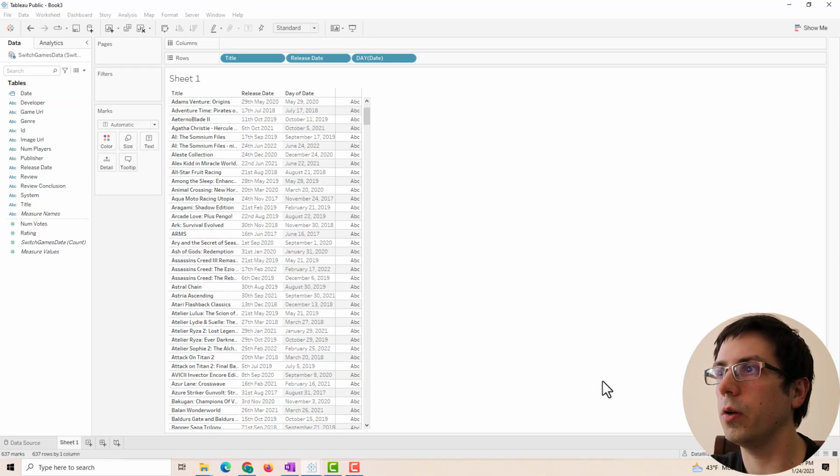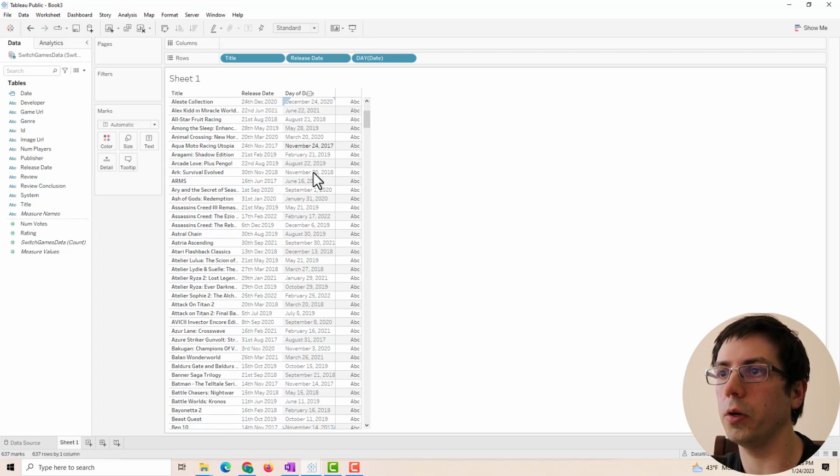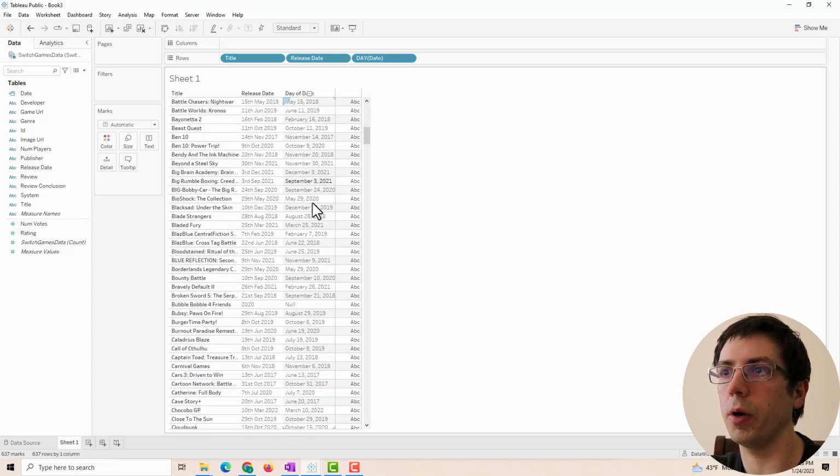Let's see what happens. Okay, so now you'll notice that those dates that were formerly null are now filled in with the proper date. Except for this one, there are two dates in this whole data set that didn't work because it was just the year, but I'm not going to bother with those because they're pretty minor entries. Bubble Bobble for friends, it's not really a big game.